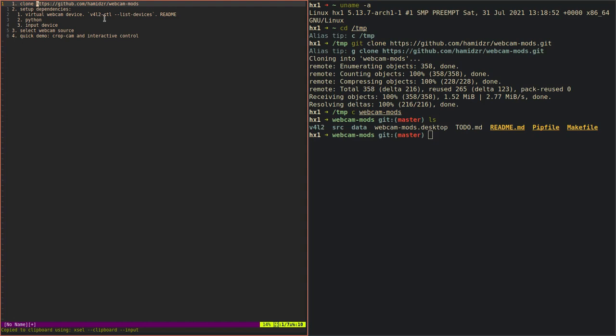Let's look at the dependencies that you need to install. There are a couple different types of dependencies. First one being you need to be able to create a virtual webcam device on your machine that you can control and send video frames to. On Linux, you would use Video for Linux device.